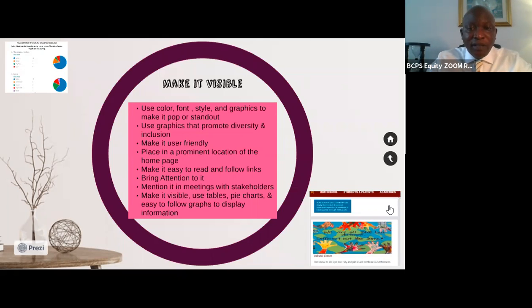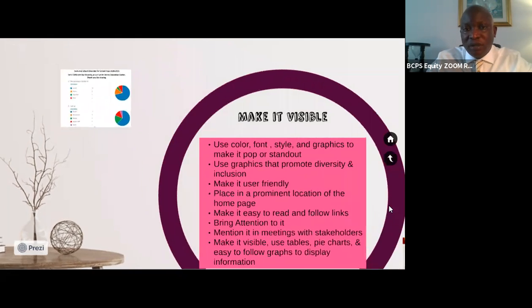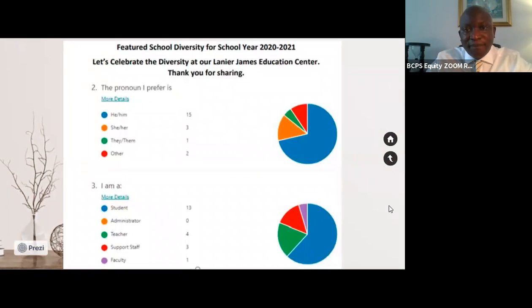Make it easy to read and follow the links. Bring attention to it. Mention it in meetings and with your stakeholders. Make it visible, use tables, use pie charts, use graphics, all right? Easy to follow graphs to display information. Okay, here's an example of this.